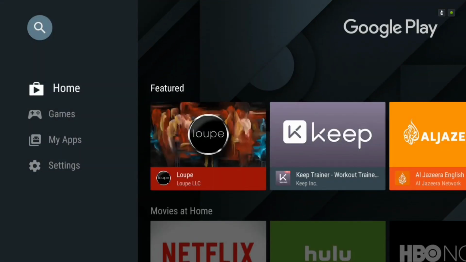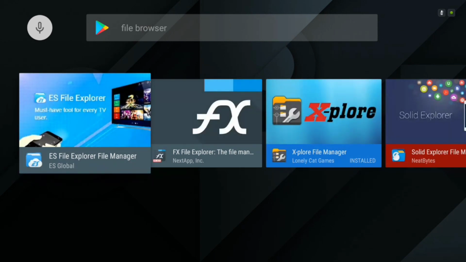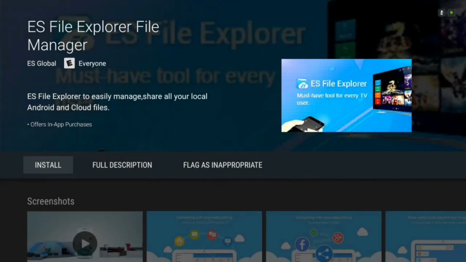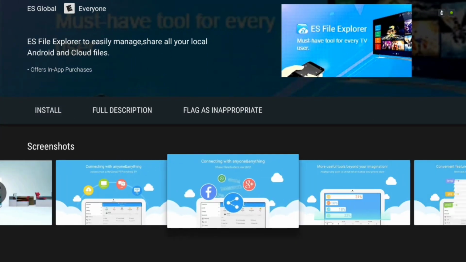We'll go over to the Play Store real quick and type in file browser. And look here, we got the ES File Explorer. I've used this program before. ES is actually a really good file explorer, except it's a little wonky.